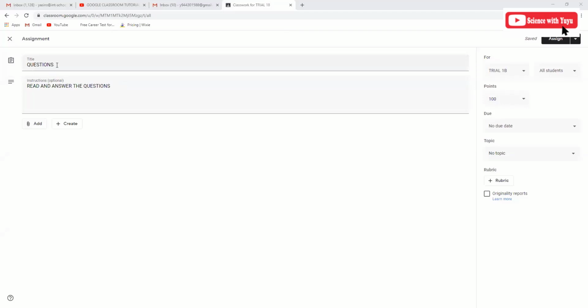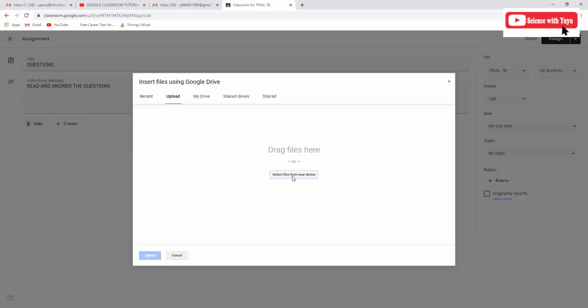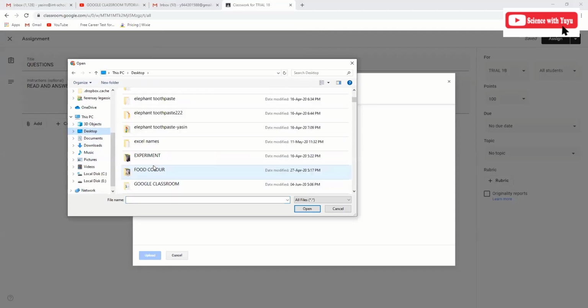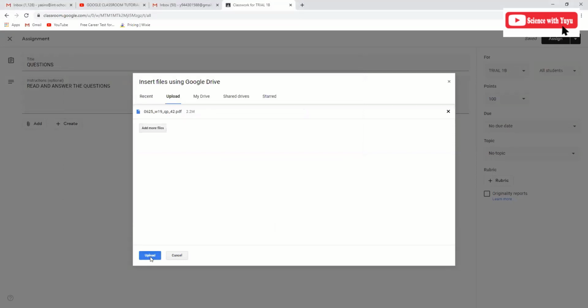To create an assignment, you put the instructions, and after that I want to add a PDF file from my computer. So how do I add the PDF file from my computer? I will click on File, and then select it from my device. I already made a file on my desktop for it. I'm going to choose this PDF assignment, open it, then upload it.